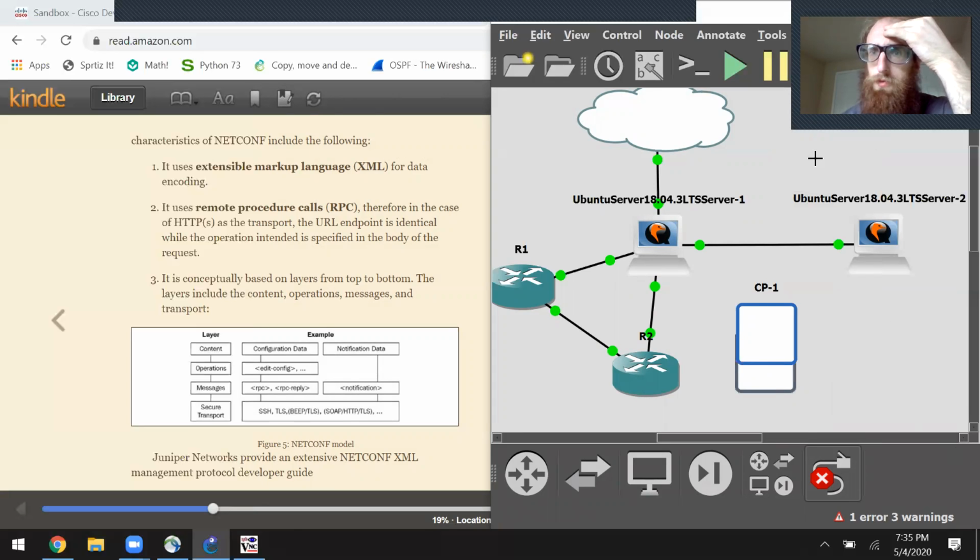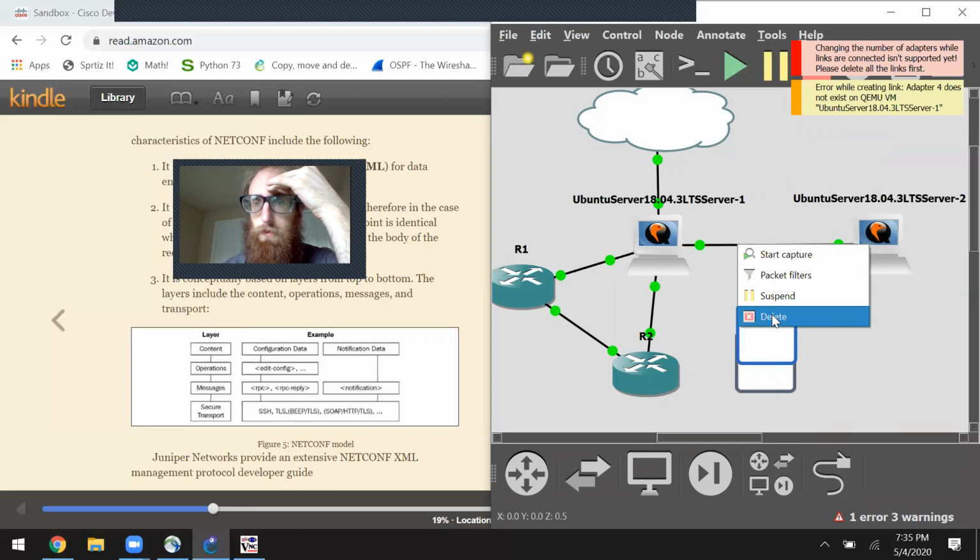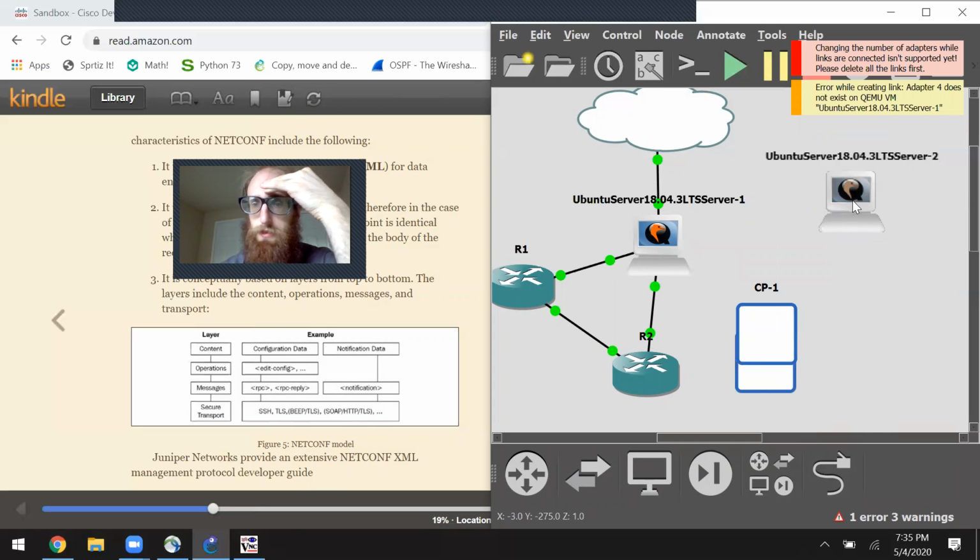So the adapter does not exist. Adapter 4 does not exist. Let's just use the other Ubuntu server. I think that'll save us some time.